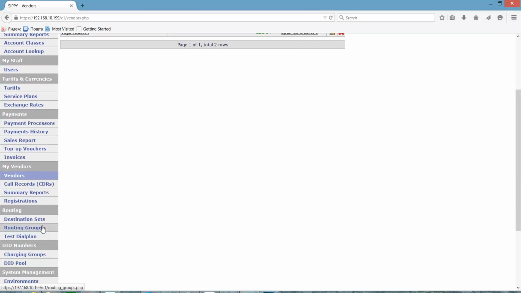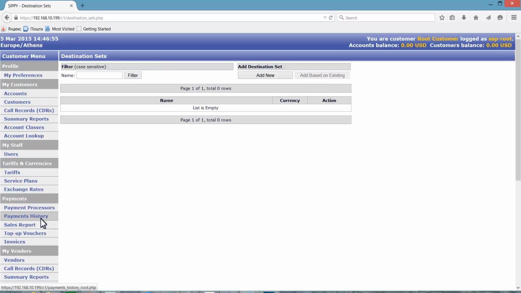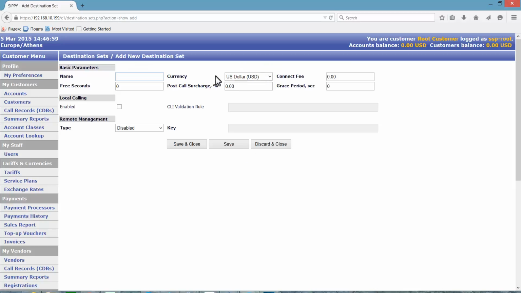Let's add a new destination set for Green Telecom. Navigate to Destination Sets in your customer menu. To add a new destination set, click the Add New button. Enter the name of the new destination set. Again, you should use descriptive names, as this will make configuring other parts of the switch more intuitive later.